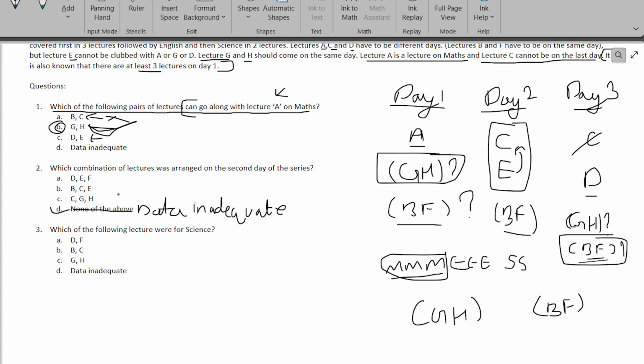So we do not know which of them was on the second day. And anyways, if this would have been the answer, it would also include F because B and F have to be on the same day. So this one again also none of the above.